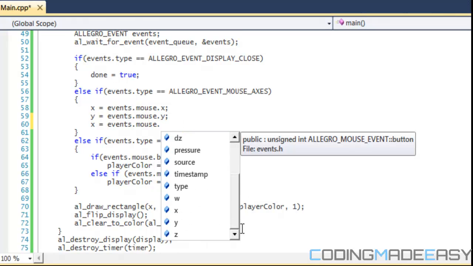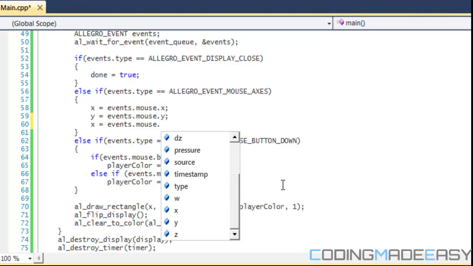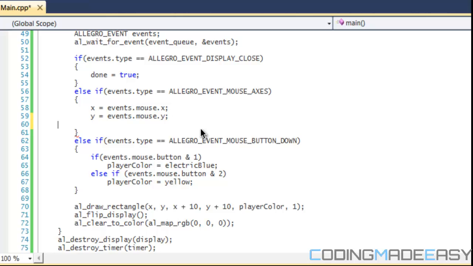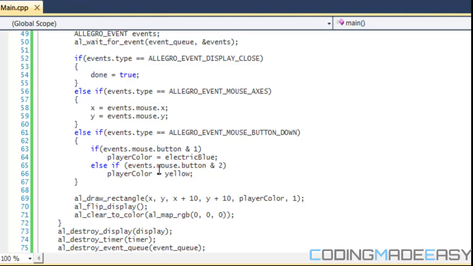If we look at the mouse event right here, we can see things like the X, Y, Z, and W. Z is referring to the vertical position of the scroll bar, and W is referring to the horizontal position. Now, you see DX, DY, DZ, and DW. That's basically giving us the displacement since the last frame, so how much it moved since the last frame. So we're going to set our player's X position to the mouse's X position.